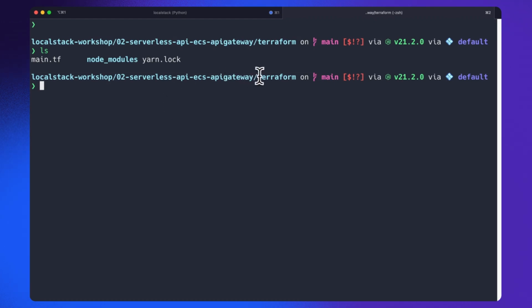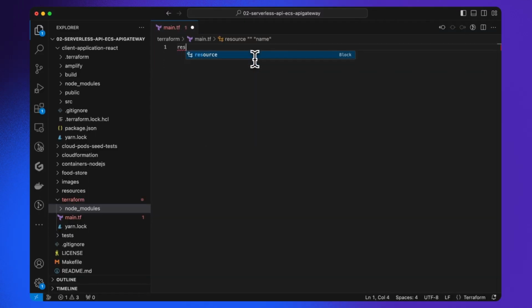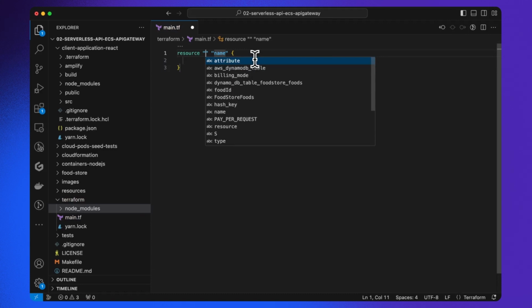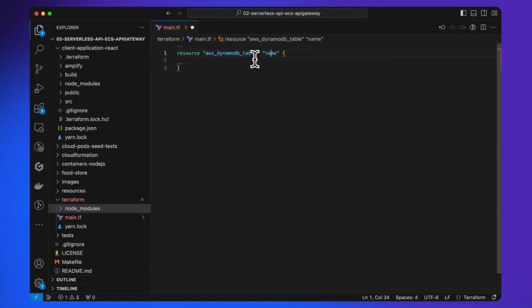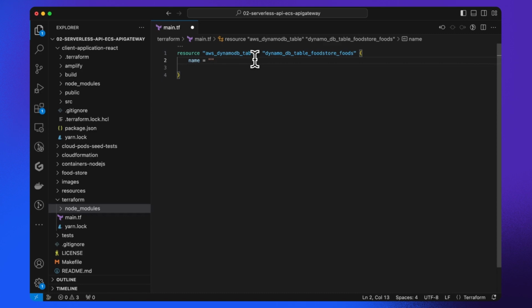So I'm going to create a folder terraform. As you can see, it has a main.tf file. I'm going to declare a resource block for creating an AWS DynamoDB table, and the name would be dynamodb_table_food_store_foods. Next, I'm going to set the name of the DynamoDB table to food_store_foods. Then I will define the billing mode to pay per request.